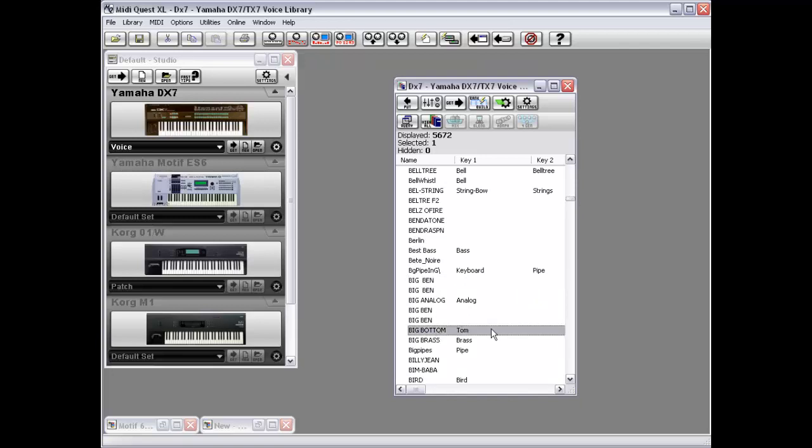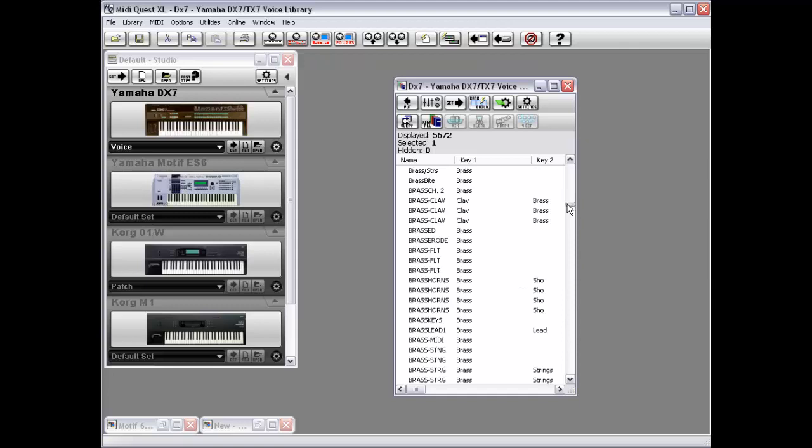Now, the libraries are type specific. So if you have a DX7 voice library, you can't put an M1 combination in it, or an M1 patch in it. So you have one library for each type of data that you want to work with. This organization allows you to do some very powerful things in the area of searching.